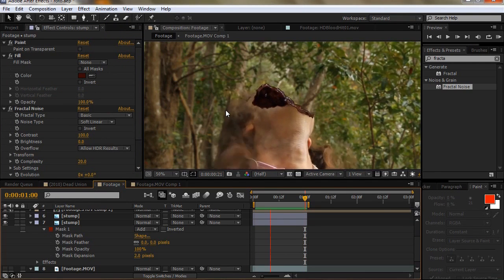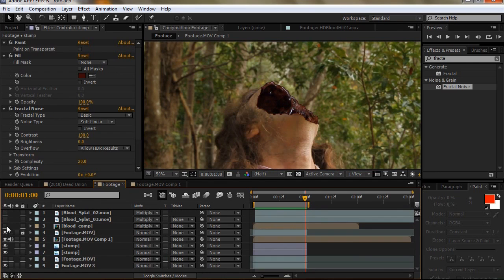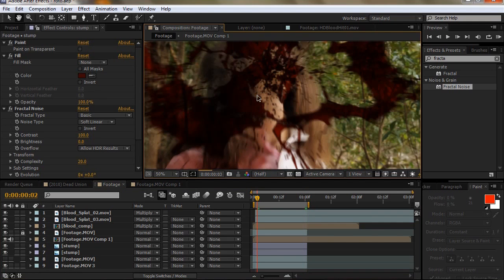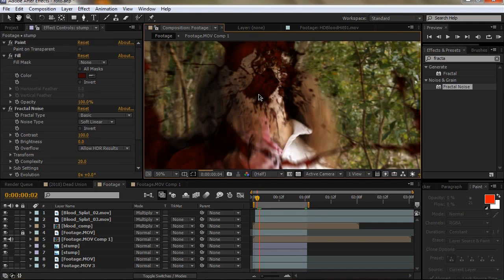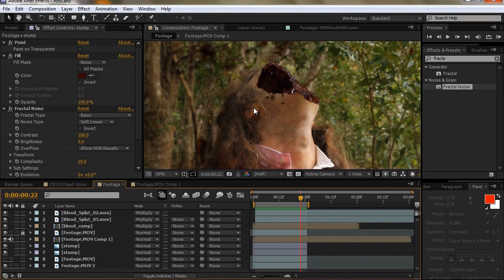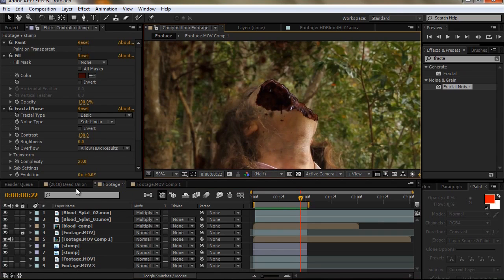Okay, that looks good. Now let's add the blood back on. Press spacebar because I can't RAM preview for some reason. Okay, that looks really good, if I do say so myself. For an indie horror film with no budget.